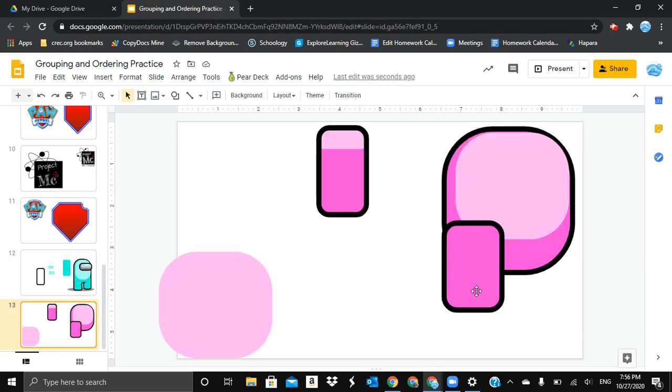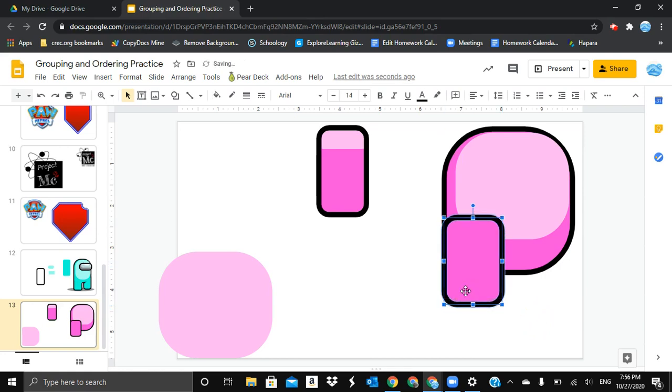So I'm actually going to move it up a little bit more so it lines up a little bit better. And again, remember when you want to move it, you're going to have to click and drag, because it's not going to let you move both of them at the same time unless you grouped it. So that's a nice, smooth, almost perfect line.